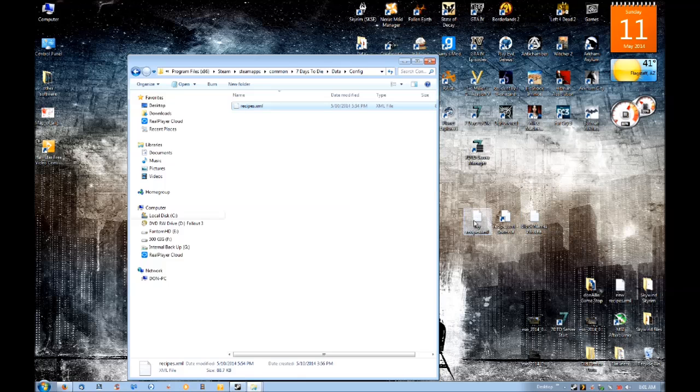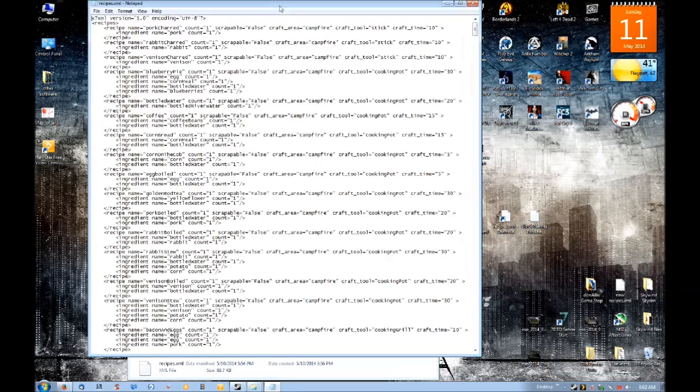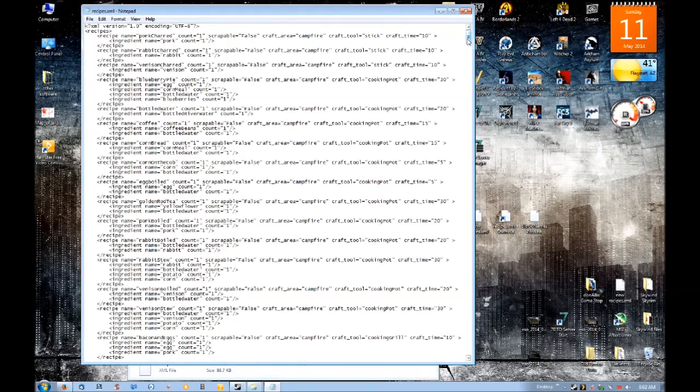Now I will attach both the block names text and, well, I won't attach it, I'll give you a link, and the way I determine what is what. Okay, so for recipes.xml, I've already created a shortcut on my desktop. So we have this here.